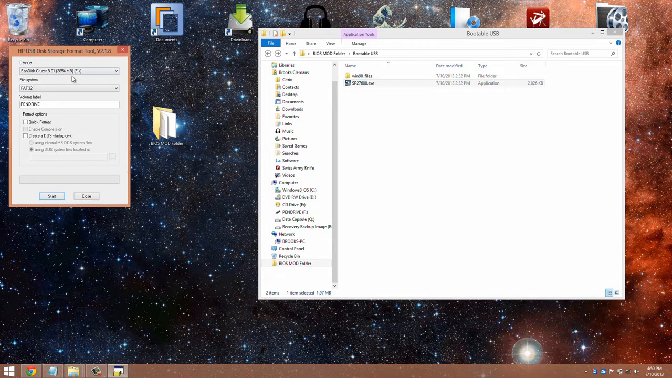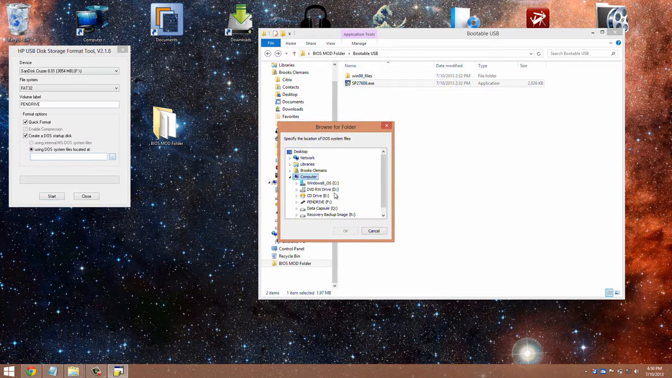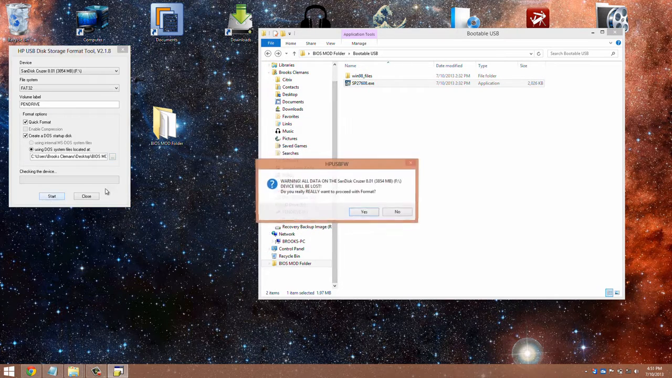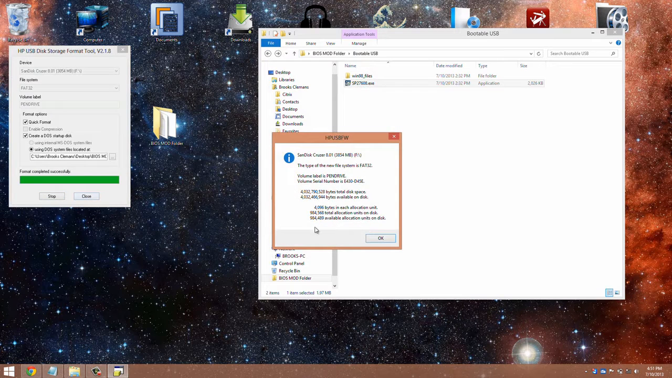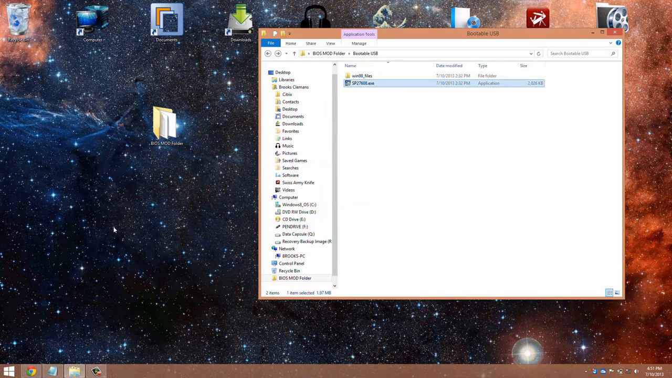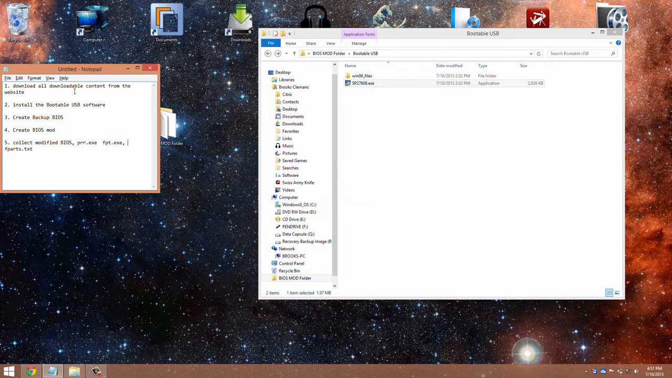Next thing you want to do is plug in your USB drive. Make sure it's pointing to your USB drive, FAT32, name it what you want, a couple of check marks, and you want to add the folder that came with the bootable drive. The Win98 file is what we're looking for there. So make sure you click on it, press OK, hit start. It's going to say save your stuff before you do this, obviously. And we're about done. Yep, good. So you can close out of that. So step number 1 and 2 complete.